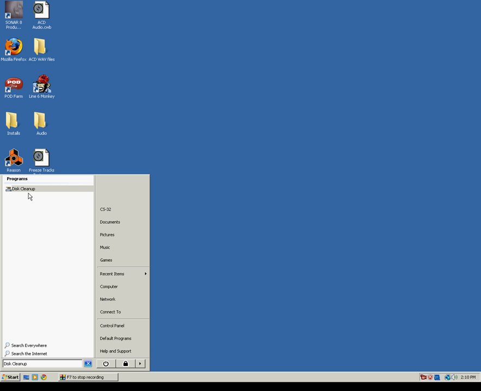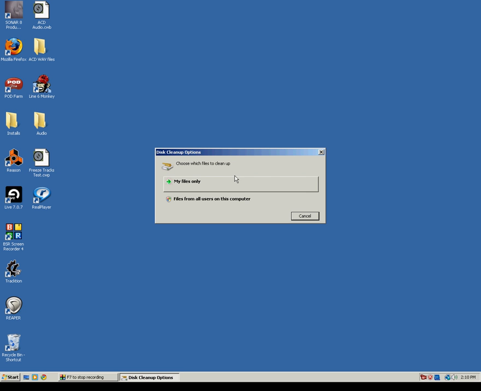And you can see it gave us this option up here, so we want to click on it. Vista gives you two options: to clean up just your files or all files on this computer. I usually clean up all of the files, but since this takes a long time, I'm not going to do it right now. But this is just part of standard PC maintenance.